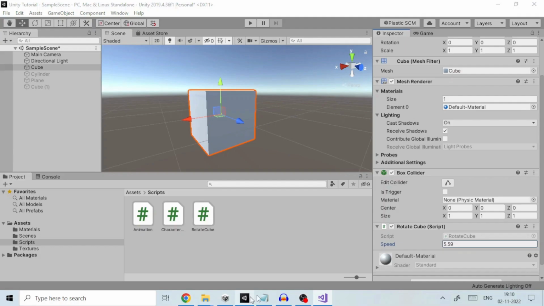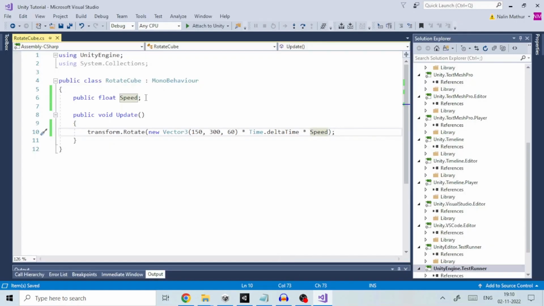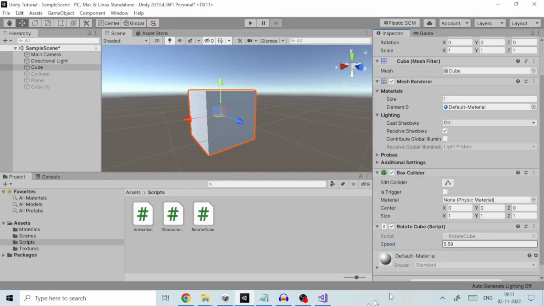But how did we get access to the speed variable in the Unity inspector? We did that by defining the variable speed as a public member variable. A public variable is accessible throughout the game by other scripts also, and its value can be set in the Unity Editor inspector. In our case, we do not want the variable speed to be accessible to others as it is not needed. So, you might think, why declare this variable as public in the first place?